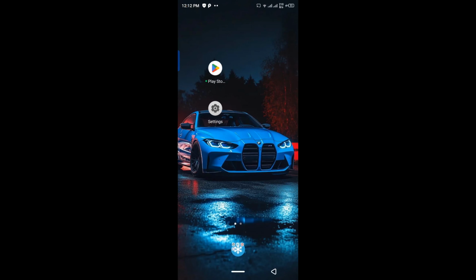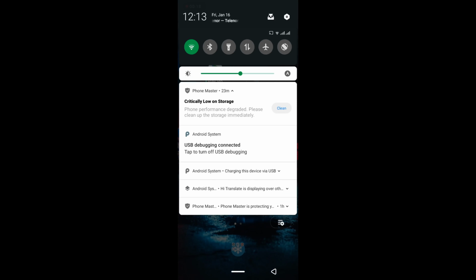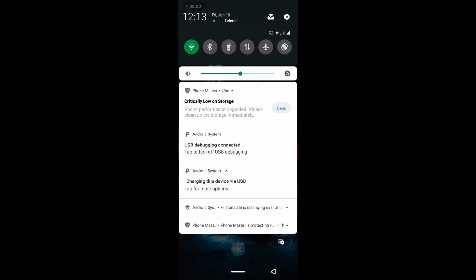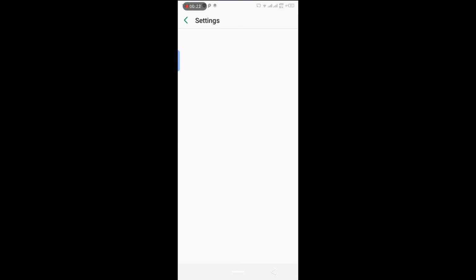Now, connect your Android phone to your computer using a USB cable. On your phone, allow the USB connection and make sure the USB mode is set to file transfer.